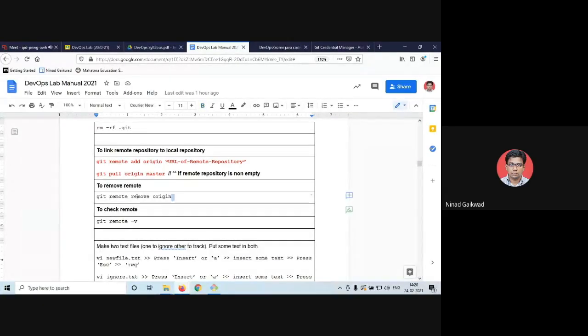So for example, this command is not highlighted in red. Okay, but you can try this at home if you want to. Okay, the description is very clear to remove remote repository actually. Should be.